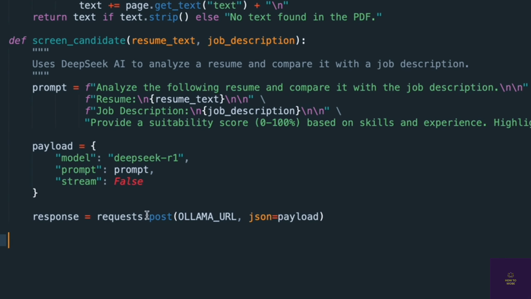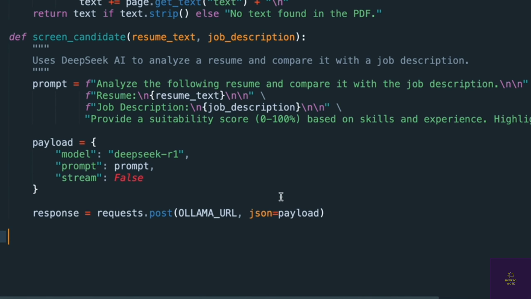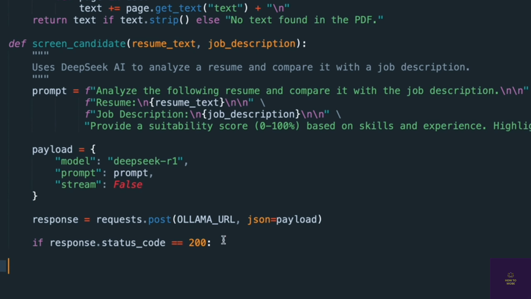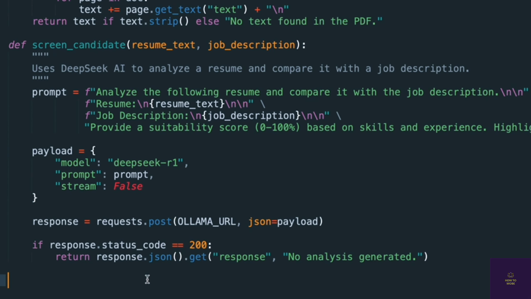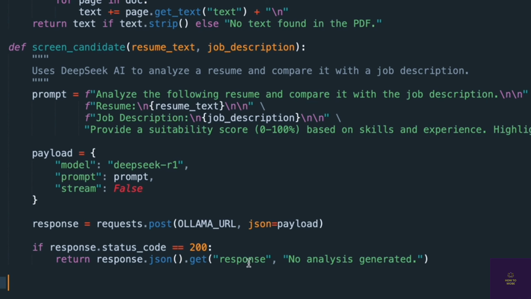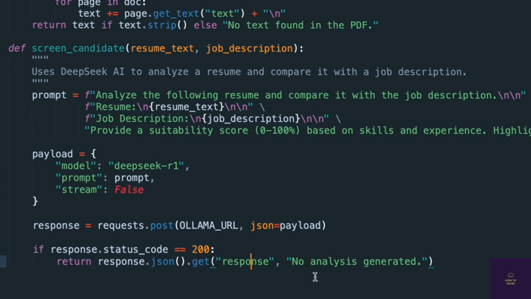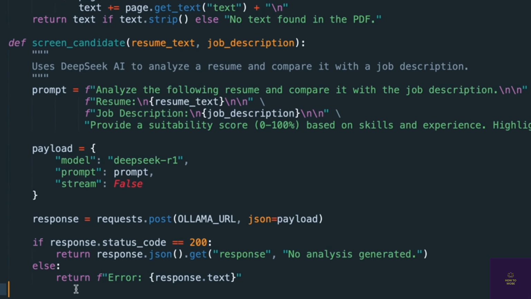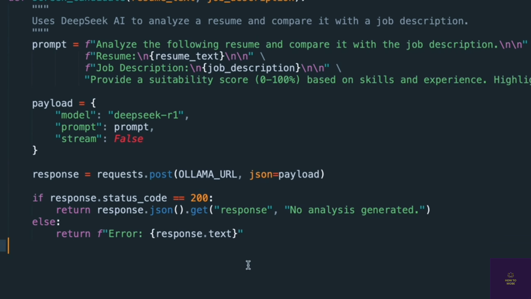Next, I'm going to say response equal to requests.post Ollama URL, json equal to payload. Next, I'm going to check if response.status_code equal to 200. I'll say return response.json().get response. If there's no response, I'll say no analysis generated. If there was an error in the response, I'll return error, response.text.